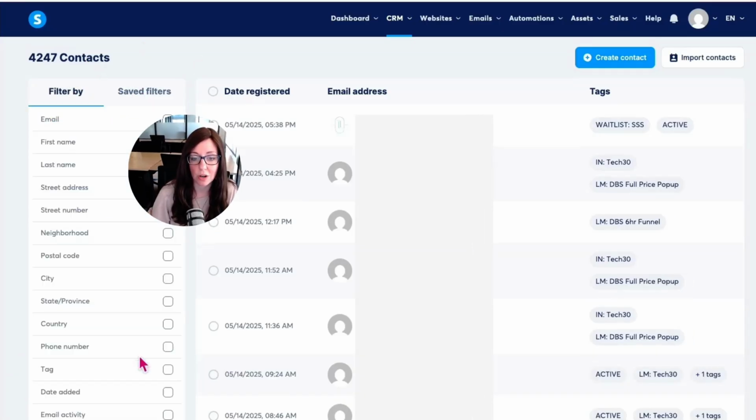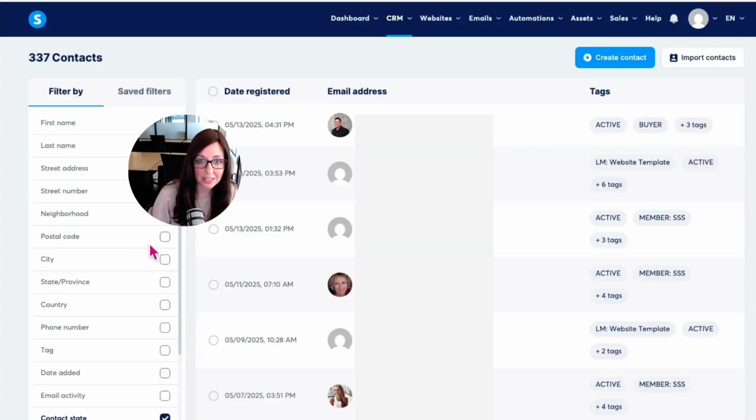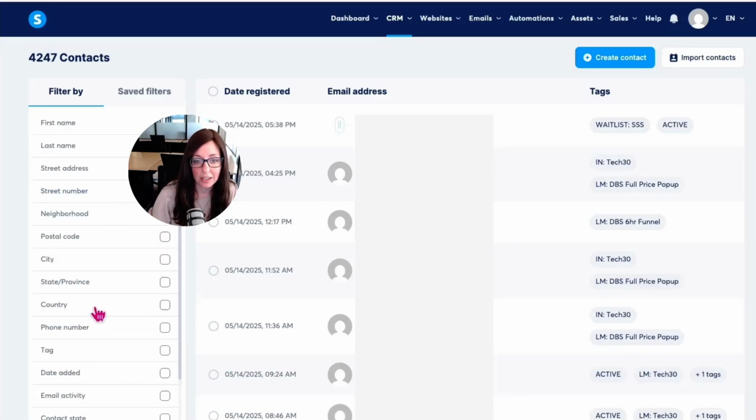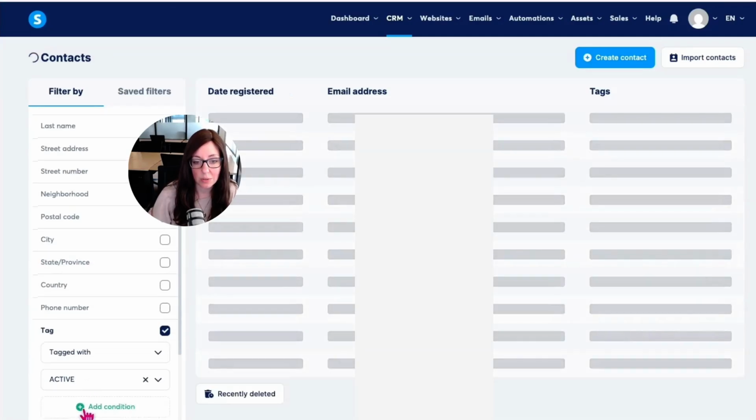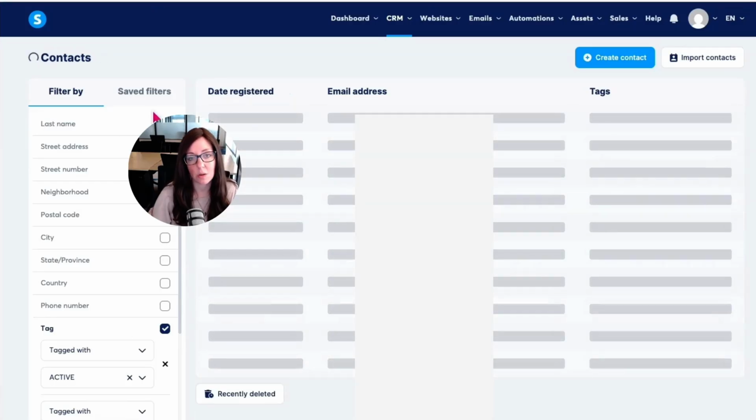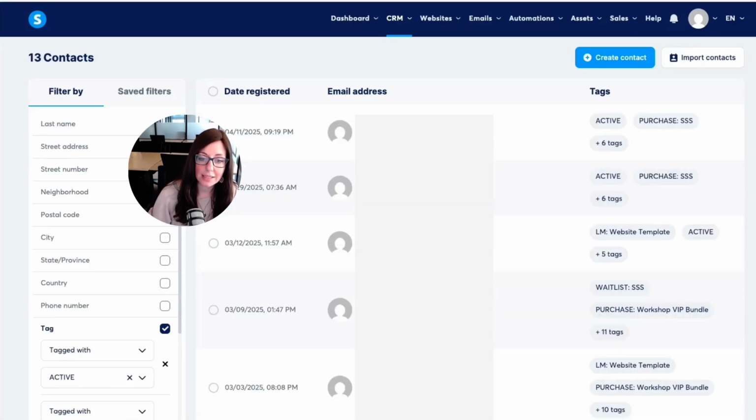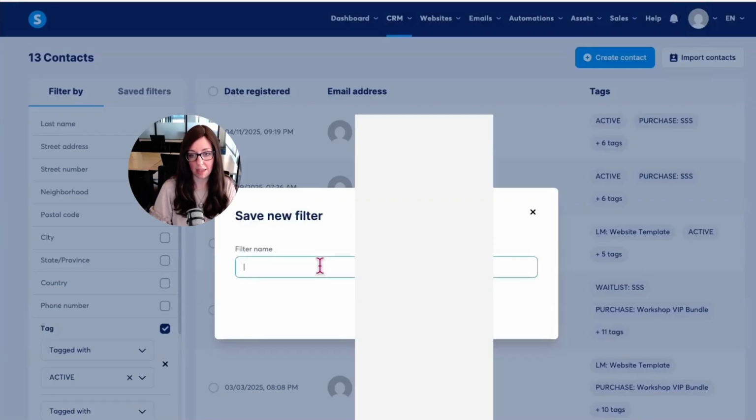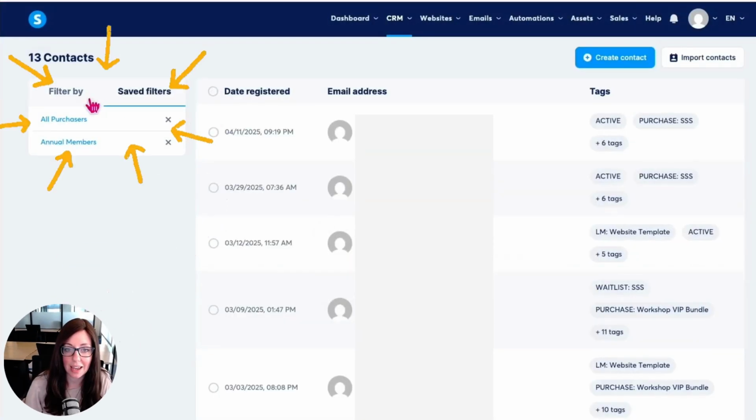So this one is searching for contact state has made at least 1 purchase, and that's a filter that I've saved. You can create any filter that you would like by just coming in here and creating the filter. Say you want your country or your tag to be tagged with, and this is active, and add that condition. Maybe we also want them to be tagged with annual members. Okay, so this will show us those contacts right here. And then we can hit save filter to create that filter right there, annual members. Okay, and hit save, and then we'll see that actually show up in our saved filters list. So that's your contacts tab.